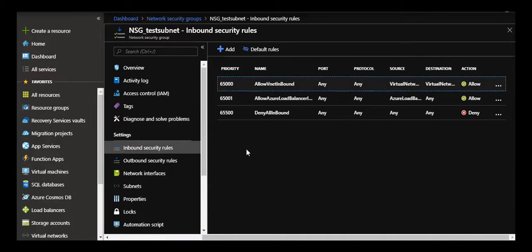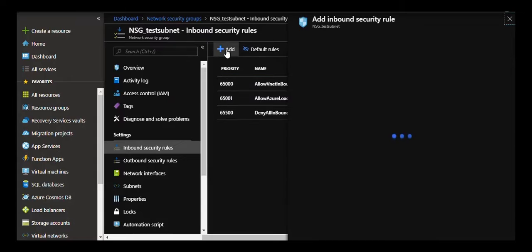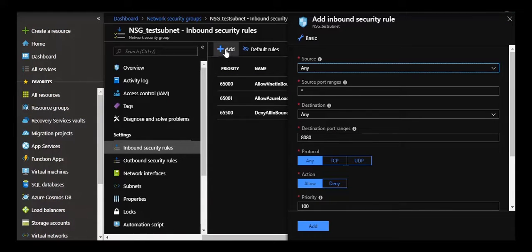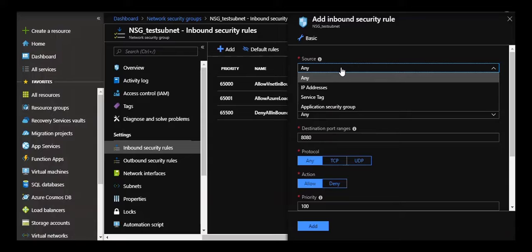For example, these are the inbound rules. If I want to add an inbound rule, I press add here, and for the source, you can mention here an IP address, a service tag, or an application security group.